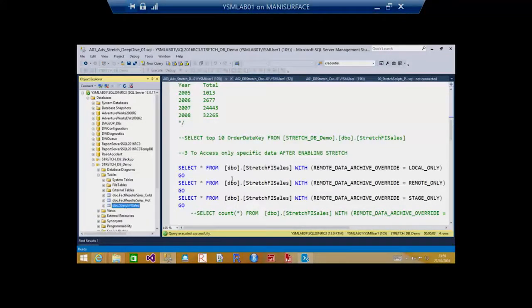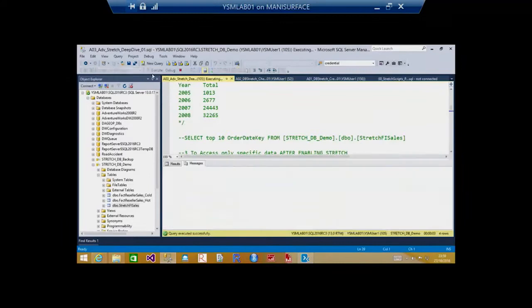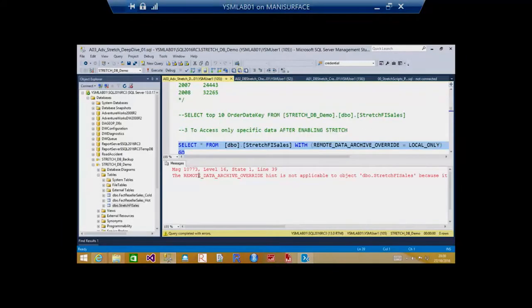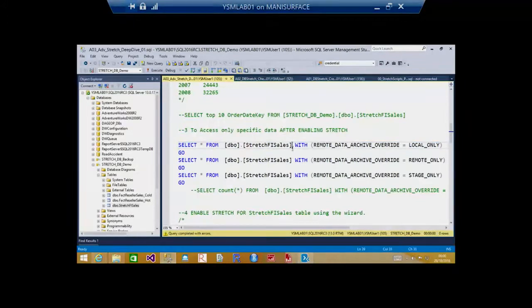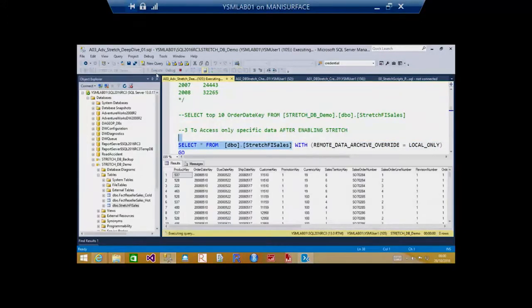So I got the table now. I have not enabled it, but I have an option here to see Stretch FI sales with remote data archive override is equal to local only. When I try and execute this, it is not going to let me see, because it's saying the remote data archive is not applicable to this object because it is not Stretch enabled. So this works only for any table that has been Stretch enabled. So when I execute it, simply select star from everything, it has given me 60,398 records.